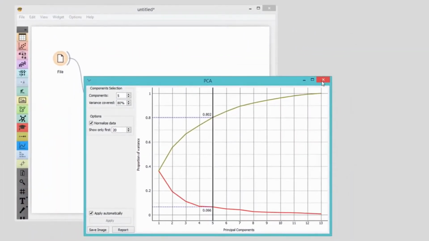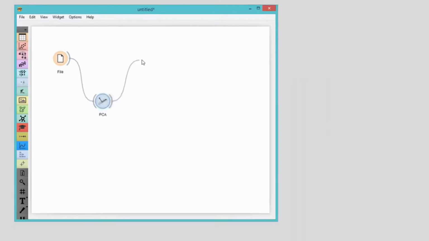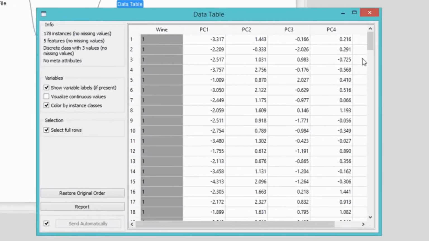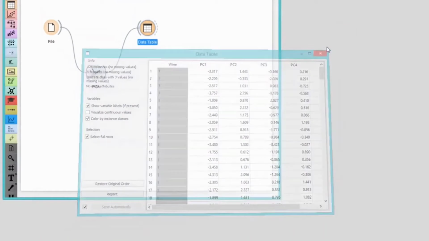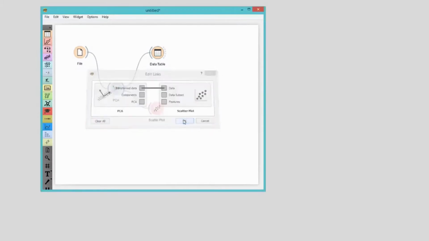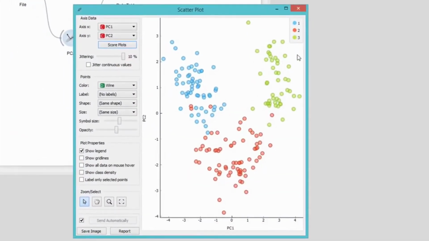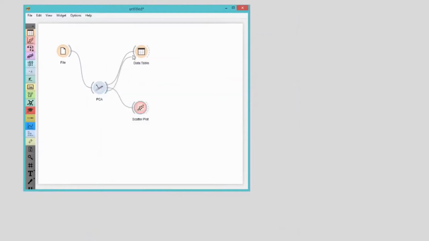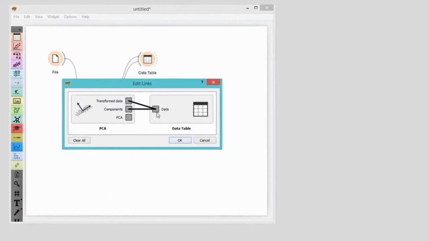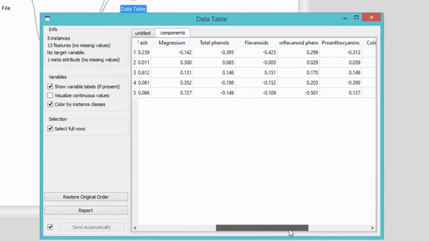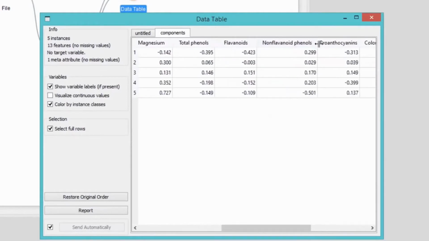I can check the transformed dataset in the data table. Now let's see how our transformed data looks like in scatterplot. I will plot the data using just the first 2 components. The 3 different vines are really nicely separated. Turns out that chemical components called flavonoids are those that define the first component the most, followed by phenols.